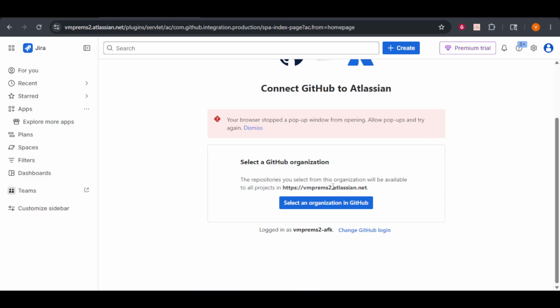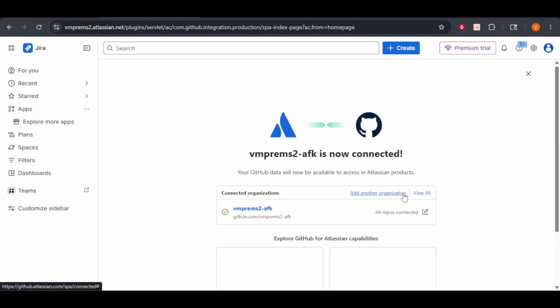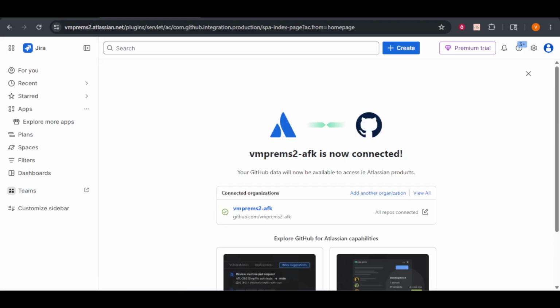And there you have it. By following these steps, you've successfully connected Jira with GitHub. This integration can lead to improved efficiency and better project management, providing your team with a comprehensive view of your development workflow. Remember, the key to a successful integration is consistency and communication, so make sure everyone on your team is on the same page.